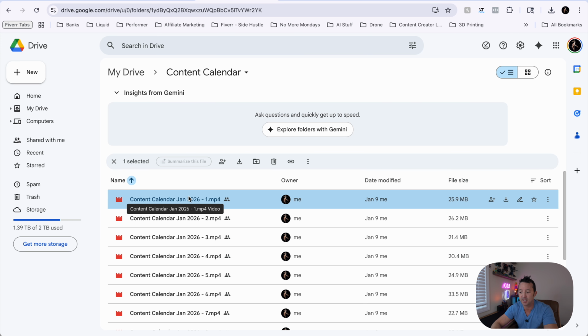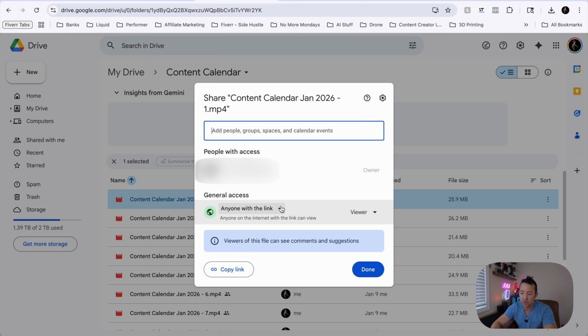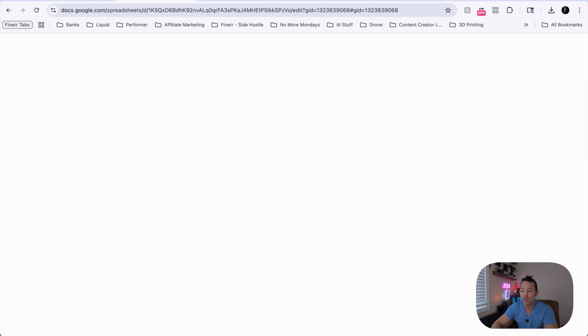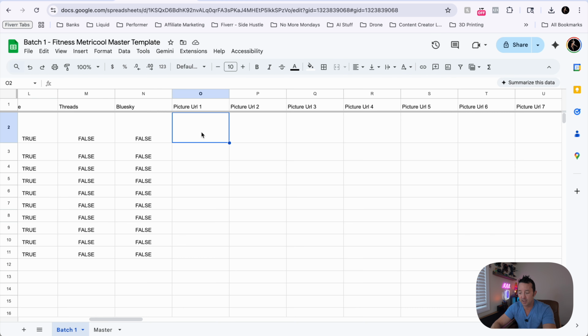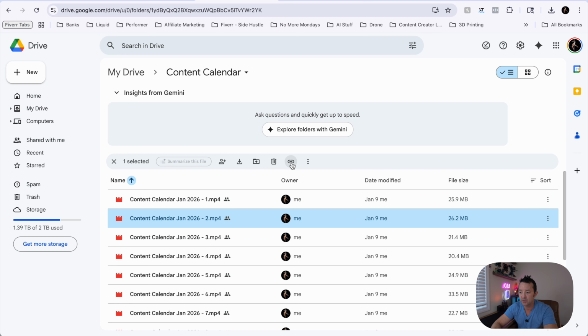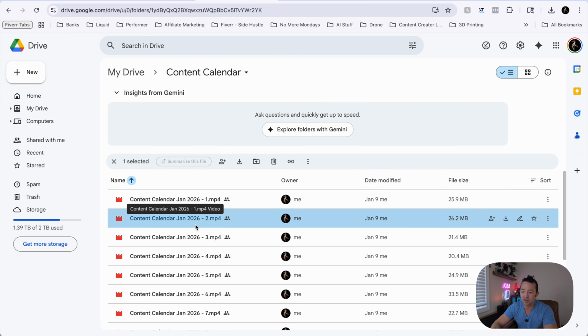Okay, but you can see this is here. If you click on this plus icon here, you want to make sure that anyone with the link, that general access is turned on. It is not restricted. Otherwise, it's not going to be able to download the asset and post it on your behalf. From there, you can just hit the link button right here. You'll come over and at picture URL, you're going to paste it right in there. Then you're going to go back over here, come down to number 2, copy the link, paste it, right? And so on and so on and so on.